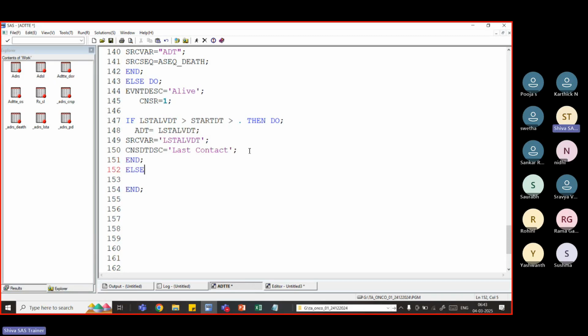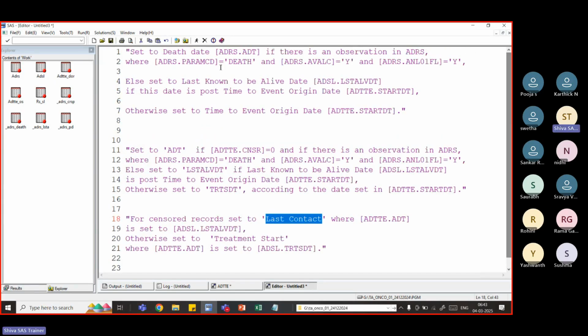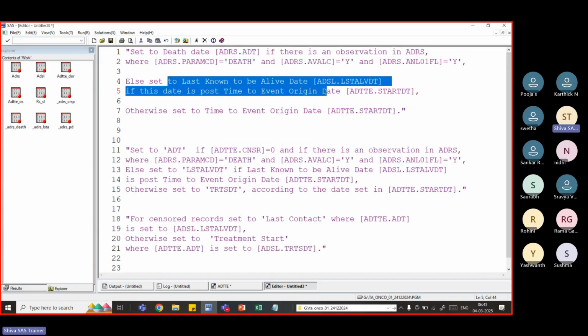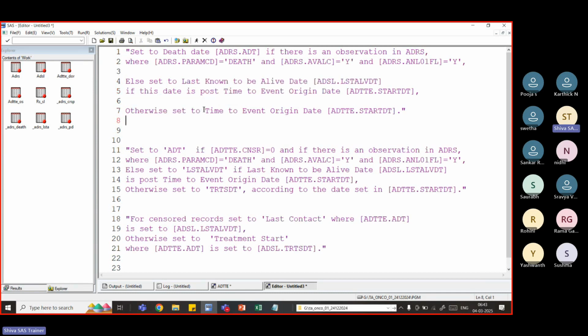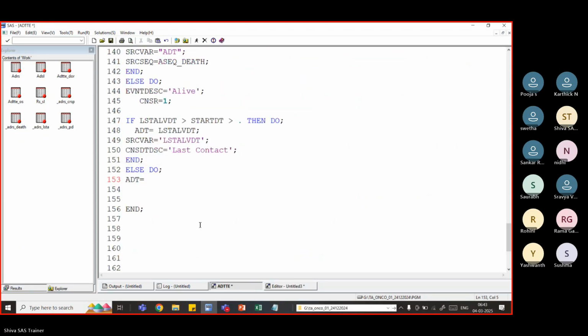else do. So else do. So this is a condition. Even if this is not met, then what to do? Else do ADT. So as for here, you can see. So set to the date. Otherwise this. Otherwise time to event origin date means start date. ADT is equal to start date.